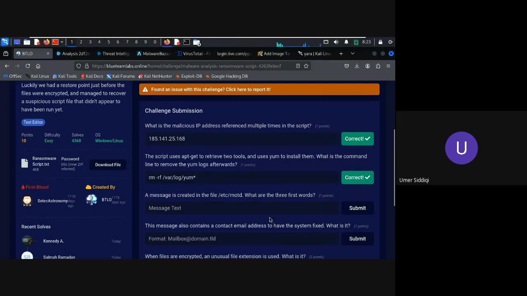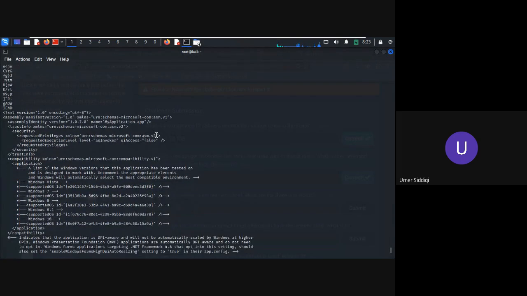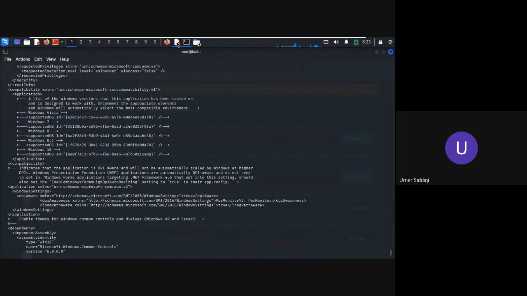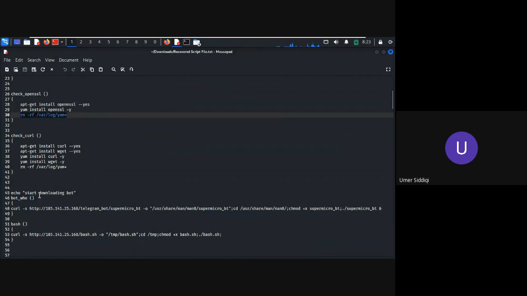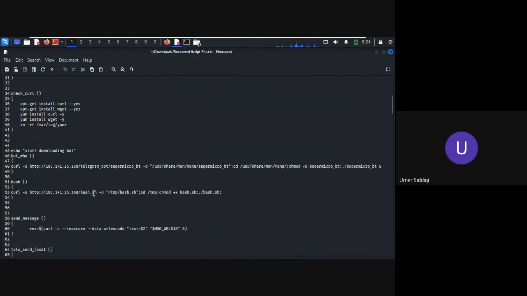A message is created in the file etc motd. What are the first three words? Okay, no, not this one. We have start downloading bot. So there is a bot being downloaded, and after that it also got full permission for execution. supermicro_bt and then bash.sh is also happening. What does this command do? Here the attacker has a file named bash.sh on the C2 server.